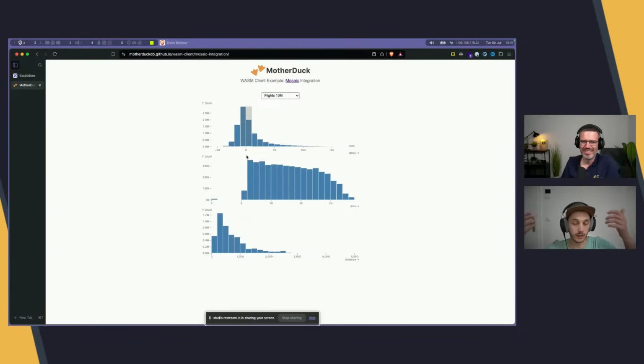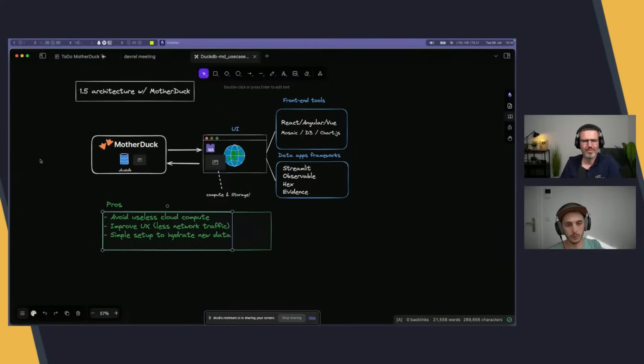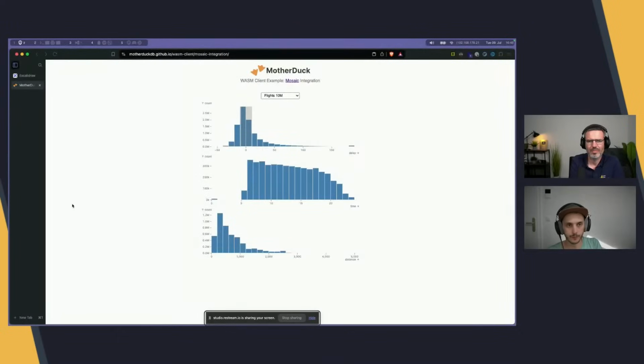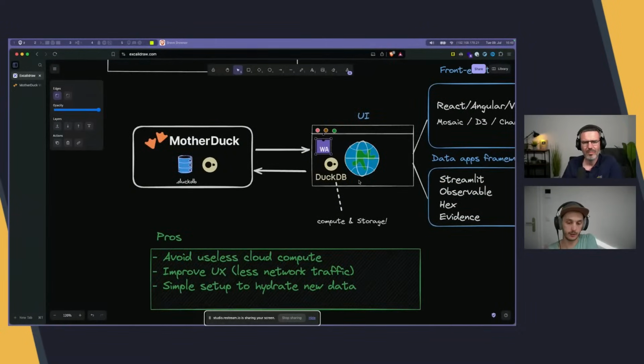True. Yeah. But here, because all the data is local, in my browser, I'm no longer using cloud resources, so it's less expensive and a better experience. So this is what DuckDB WASM is all about. It avoids useless cloud costs, improves user experience, and also gives a simple setup to hydrate your data. And when I say hydrate, it's really about refreshing your data sets, right?